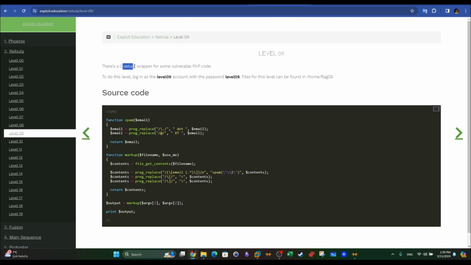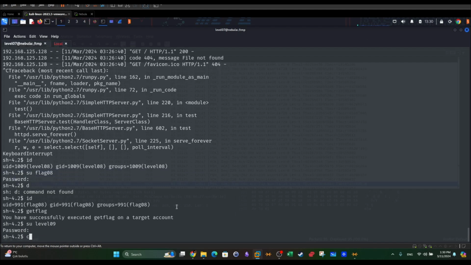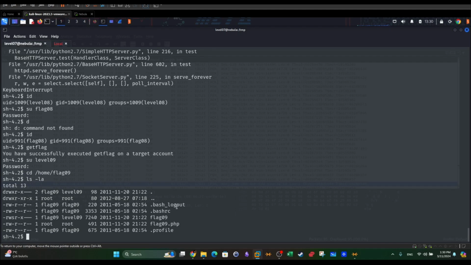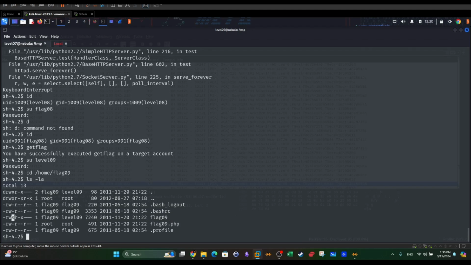There is a C setuid wrapper for some vulnerable PHP code. Okay, here it starts to get interesting. Let's now log into 08, 09. Okay, now this is the wrapper. It has the SUID bit set. Means when we execute flag09, it's going to execute as flag09. And we have the PHP code.